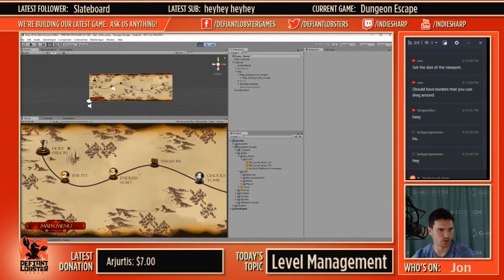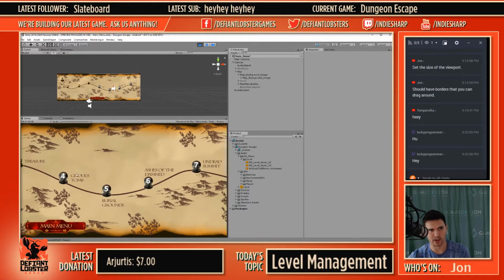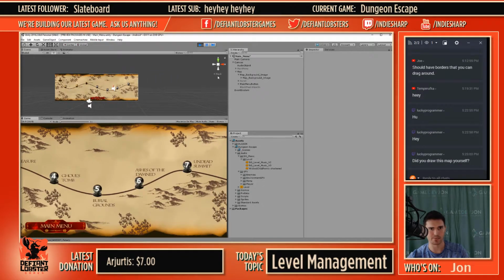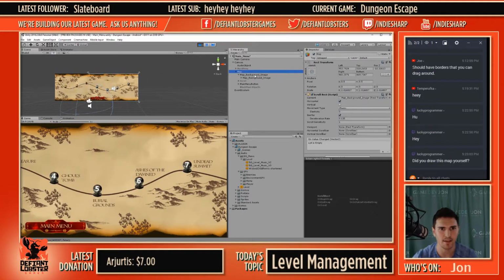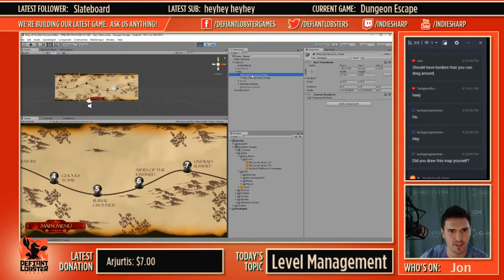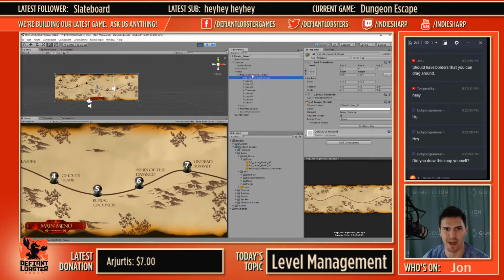So here is our scroll. And because we're in play mode, none of this is actually going to save, so we're going to have to redo this. But what's important here is that we created a map object, which has the map background image, which within that has the actual map items. All right, so we're going to go ahead and recreate this to have it look like this.